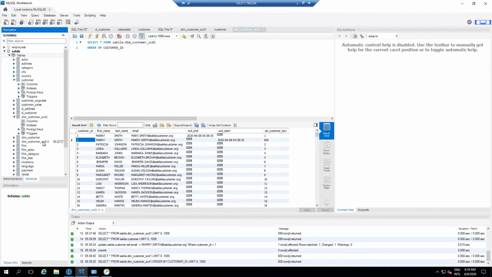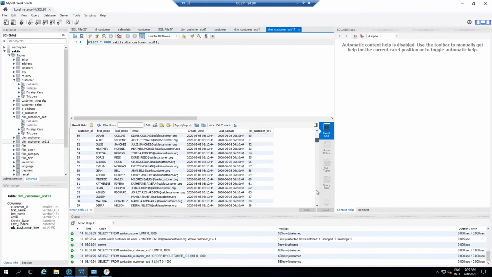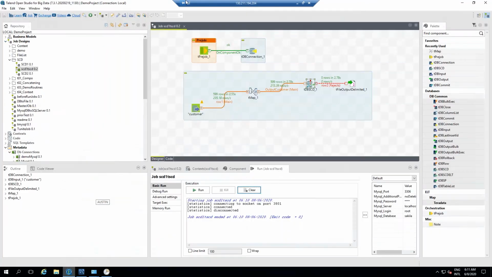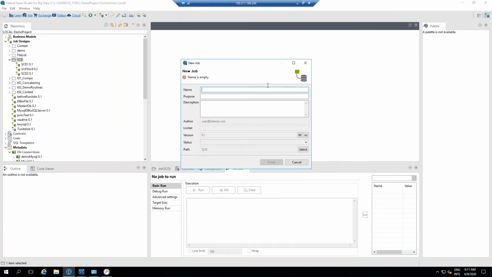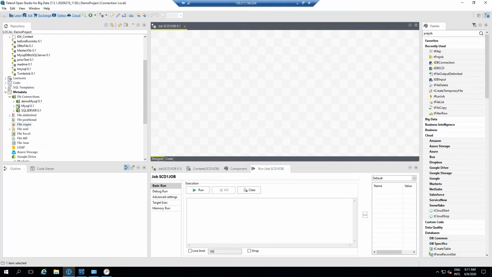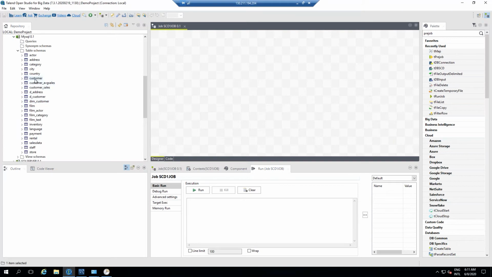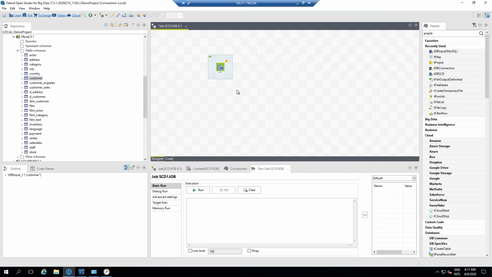Okay, so let's do it once more. What I'm doing is creating an SCD1 job. We said we want to use our customer table, so just bring the customer table here and say input. And yes, these properties are fine.